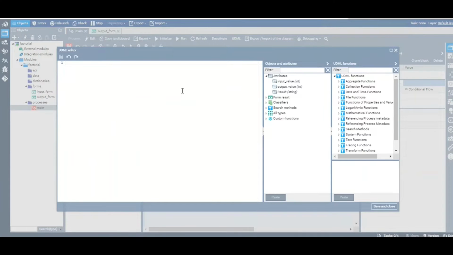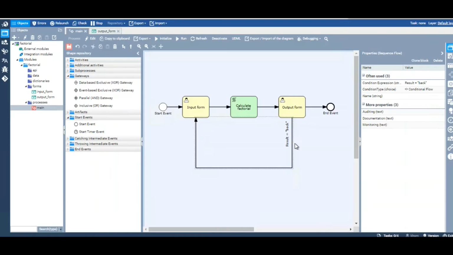Double-clicking on this field opens the UDML editor, and here we will check what value is stored in the process attribute result and compare it with the value that will come from the form. Here, it's important to make sure that the case and spelling is correct and exactly the same as the value that was indicated in the action name property of the button. A single equals sign is a comparison operator in UDML. Now click Save.